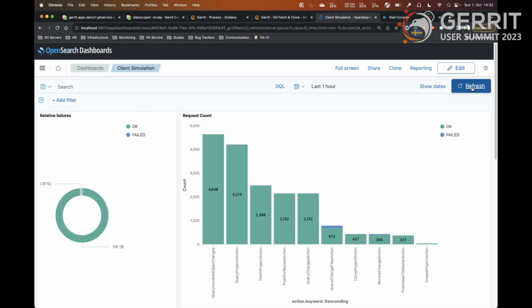And if we look at the statistics of the clients, you can see there is a small percentage of requests that still fail, mainly query for change files. But a lot of those requests are going through, and these are currently about 18,000 requests per hour. So it's hit quite heavily.